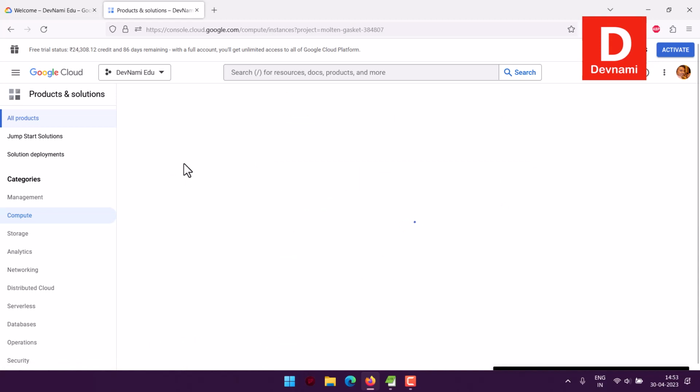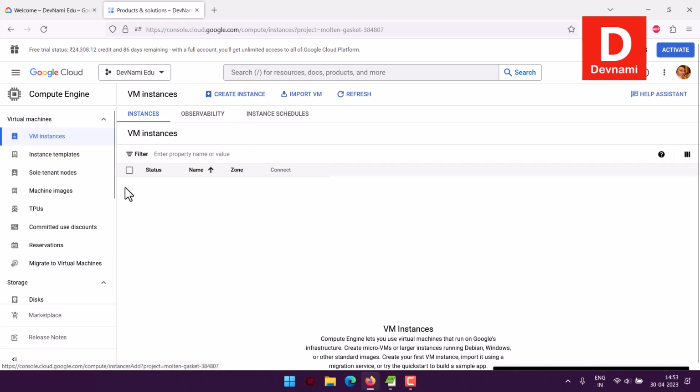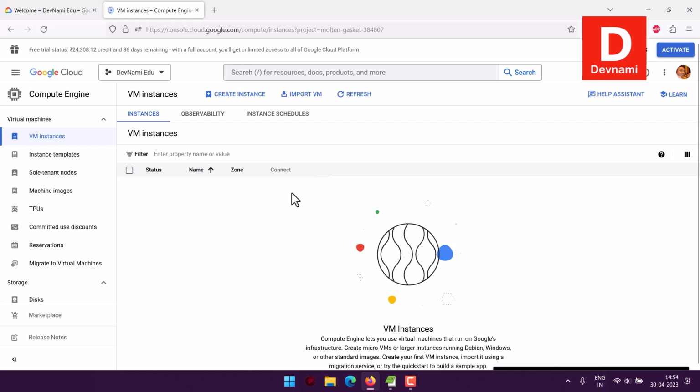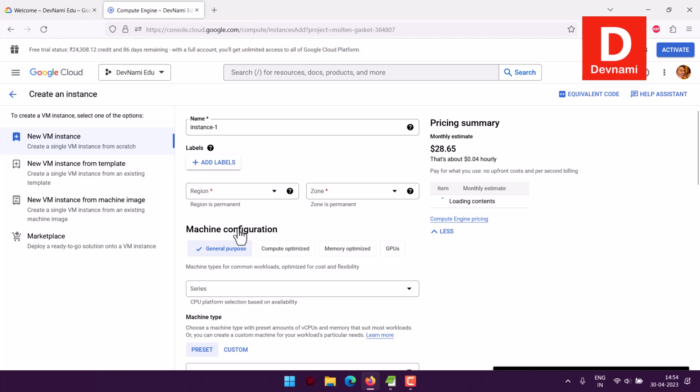It will take us to the page where we can create instances. At the top you can see the create instance option, and this particular area is the table that shows our current instances and its resources, right? So here, if we click on create instance, it should create. Right now let's take a look at what we have.